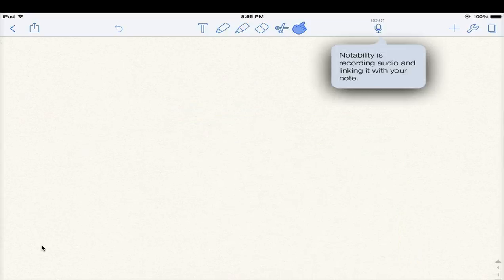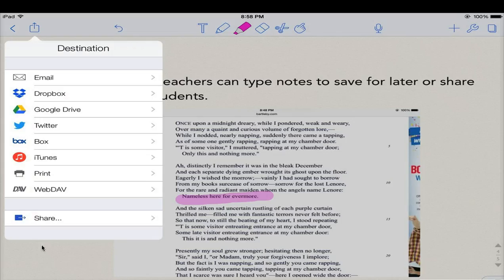One of the best features of Notability is the ability to record and add those recordings to your notes. So teachers could record an entire lecture and share that lecture not only with students, but also with parents, tutors, or any other support networks that your student with an auditory processing disorder might have.